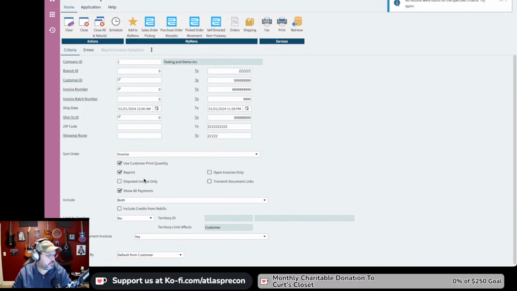Why am I not getting anything? Oh, probably because the invoices are paid. So let's see. Include down payment. That one says open only. They should have been in there. I don't know why they're not coming up. Oh, that's why. There we go. 01/31/24. Let's do that. That should make some come up.